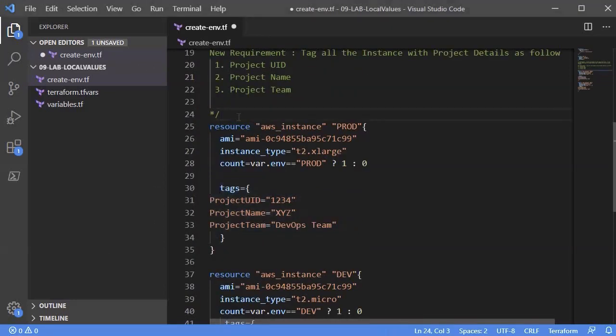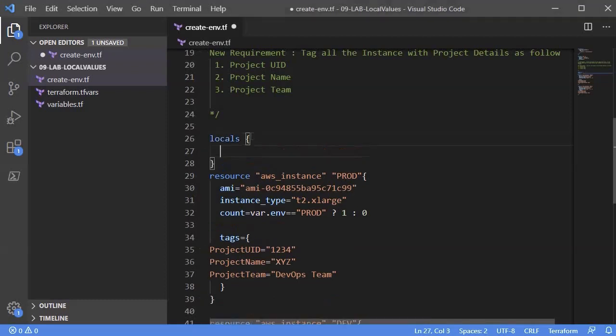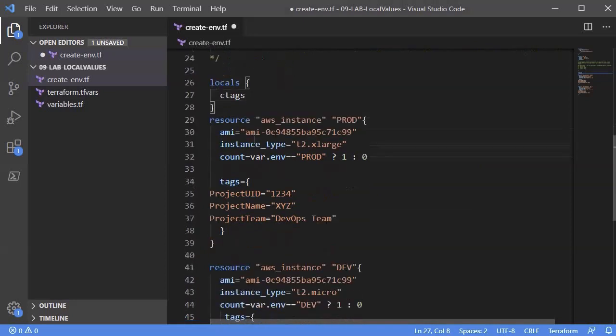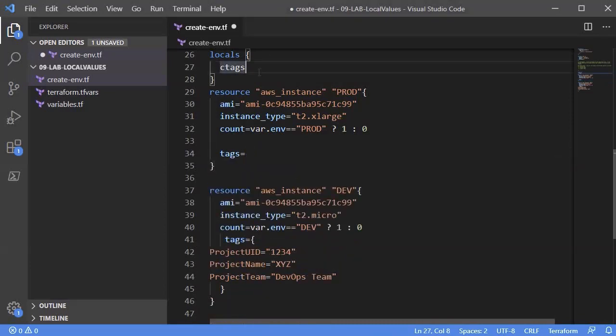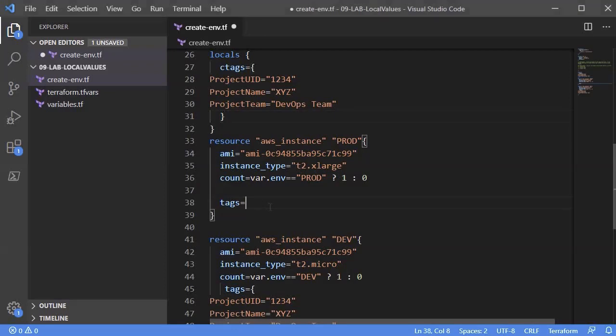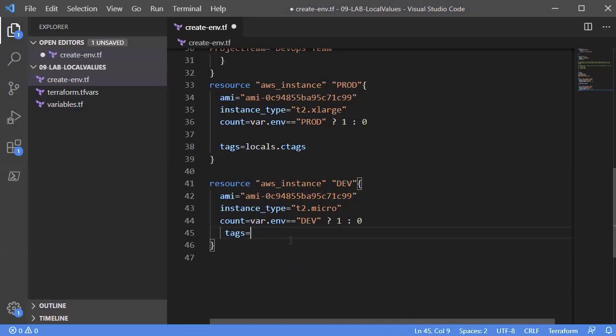So how will we create locals? To create locals, we use a keyword called locals, and then we specify the common information. In this case, I am going to specify common_tags, and over here we need to specify the same details which we specified earlier. So let's cut it and put it over here, and then we will specify local.common_tags. Now repeat the same thing for this. Let's delete it, and over here I will write local.common_tags.